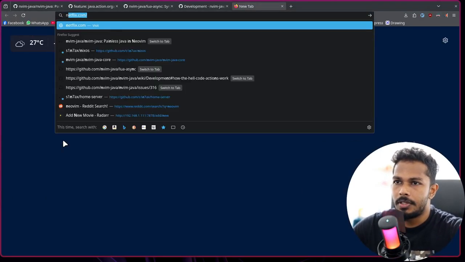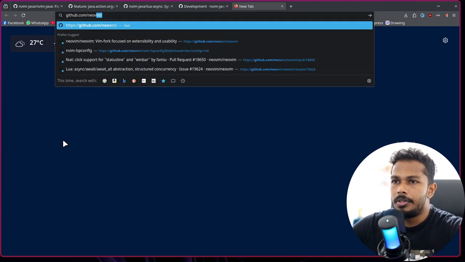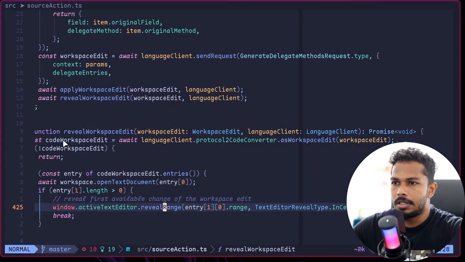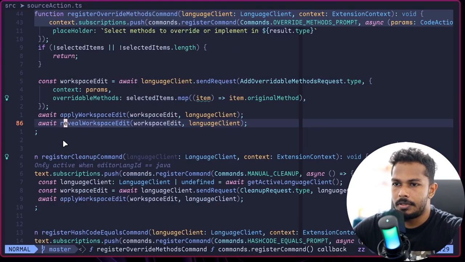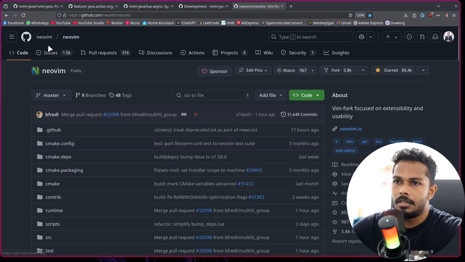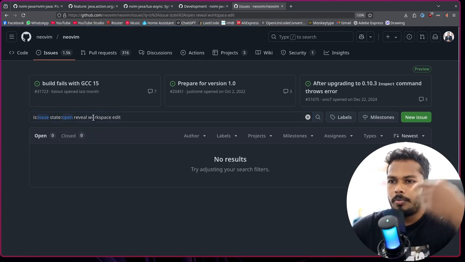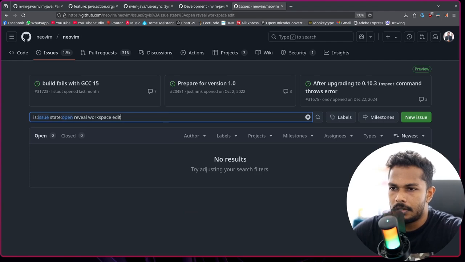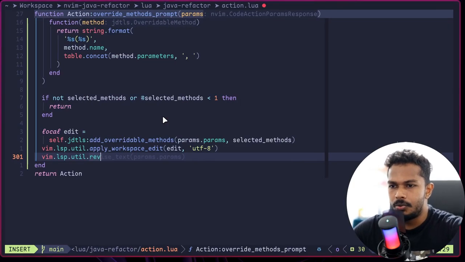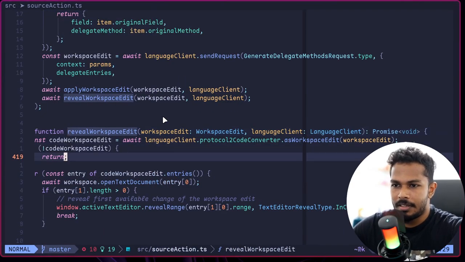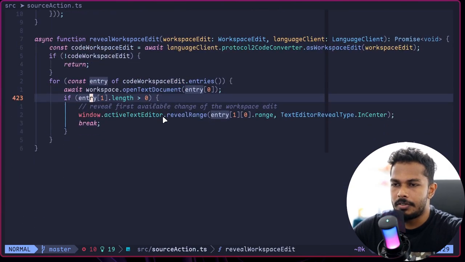But let's actually look for that in GitHub, Neovim. It was called reveal something, reveal workspace edit. Let's see if we have it there. Nope. I think I could do it manually. Let me try. If it's taking a long time, then I'm just going to ignore that, because this is just good enough in my opinion.